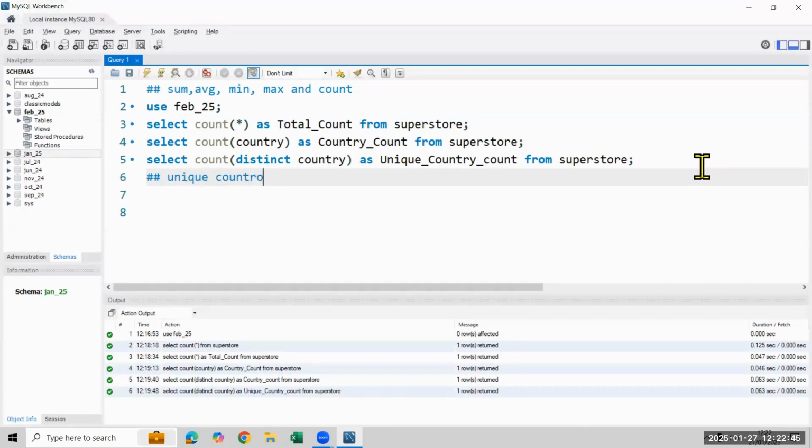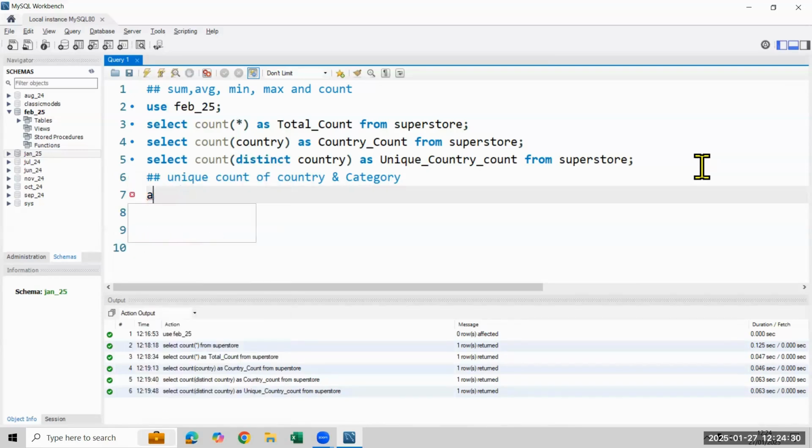Unique count of country and category. Done that? Let's see. Select count of distinct country, then give a comma and then type category and close the bracket. Is it giving you the right answer? As task from Superstore. So it is throwing an error. For me, it is throwing an error. For you guys?